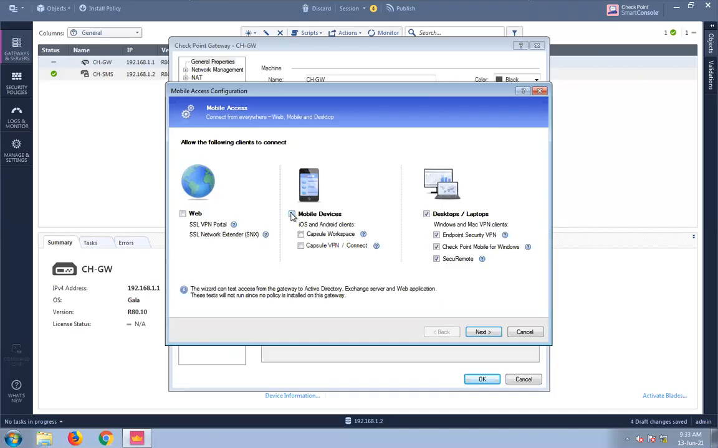We have two types of remote access VPN: one is SSL, the other one is IPsec. So we're going to go with IPsec remote access VPN. So I just uncheck these things. These are things I don't want. I'm not going to go with SSL VPN, and I don't want any mobile VPN. What I want is to just connect my laptop and desktop to the network. If you want, you can also enable them, but generally it's not required. Usually we connect from the laptop or desktop only.